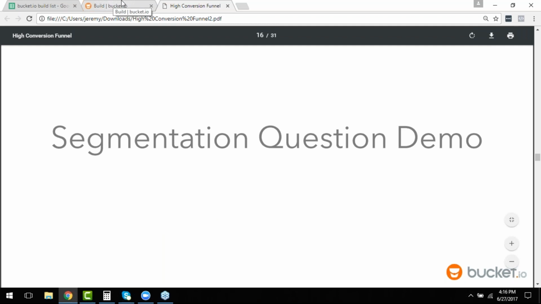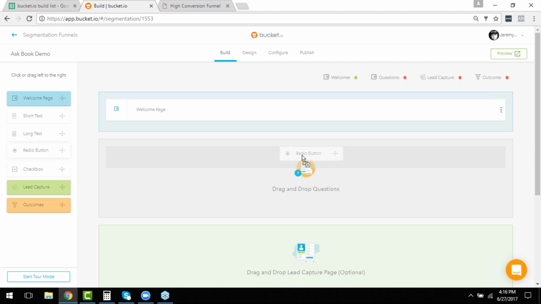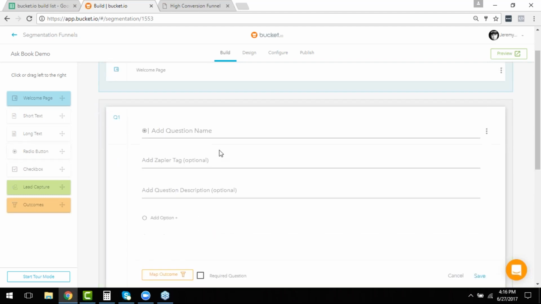I'm going to be building, so this funnel itself is a single segmentation funnel. So it's a single survey question. All we're going to be doing is asking one question, and based on what that person says, we'll be segmenting the email lists. And I'm going to walk you through doing that right now. So to have a segmentation, what you'll be using is a radio button. You'll grab where it says radio button on the left, drag that to the drag and drop questions, and here's where we will configure that.